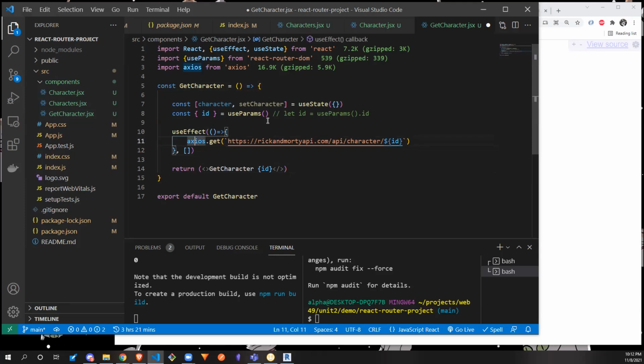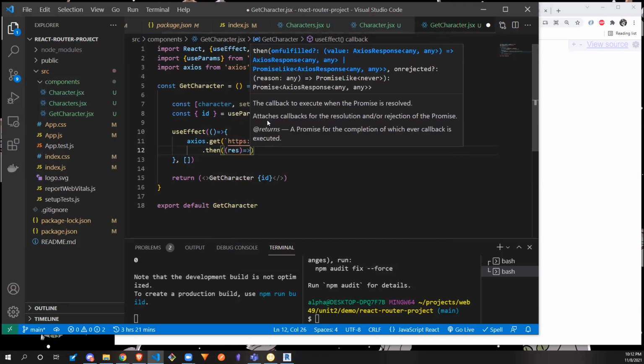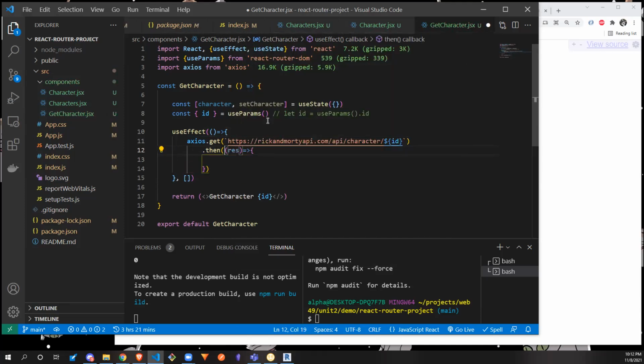All right, cool. So we've got axios.get https rickandmortyapi.com/api/character/ID. We need a dot then. And you can shortcut this by getting rid of that, and it'll be just fine as well. Before I set anything and start blowing things up, you do res.data.